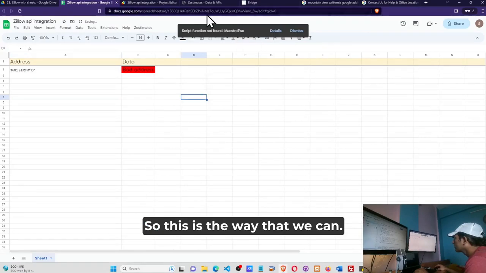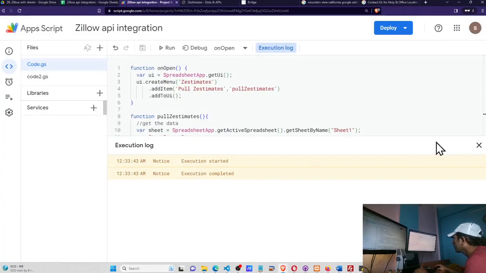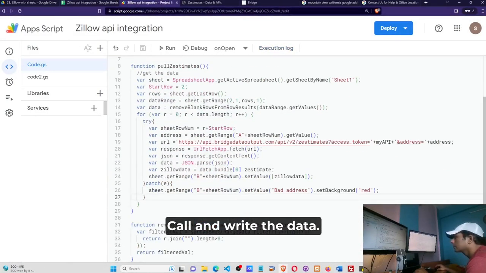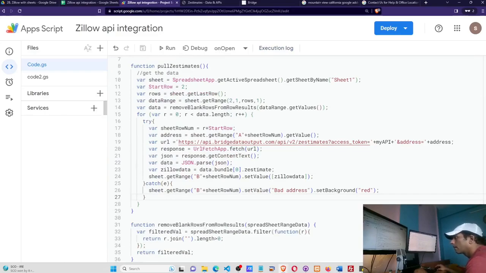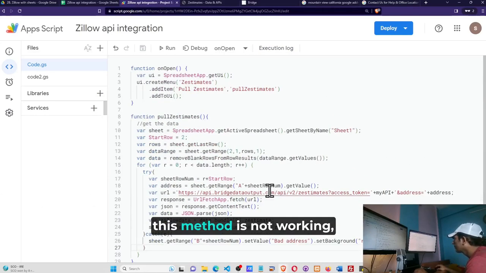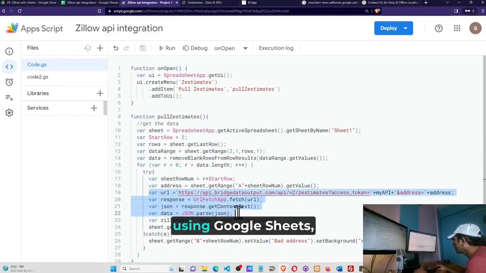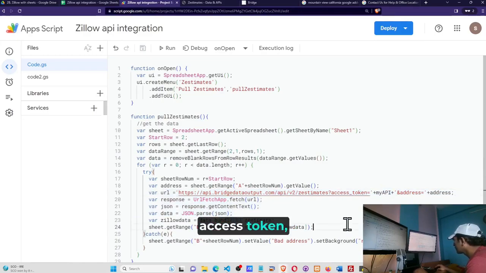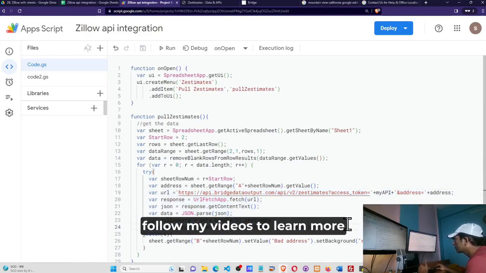So this is the way that we can make an API call and write the data. Currently this method is not working, but if you want to learn how to make a Zillow API call, this is how it works. If you want to learn in general how to make an API call using Google Sheets, this is how it works if you have a simple access token. Follow my videos to learn more about.